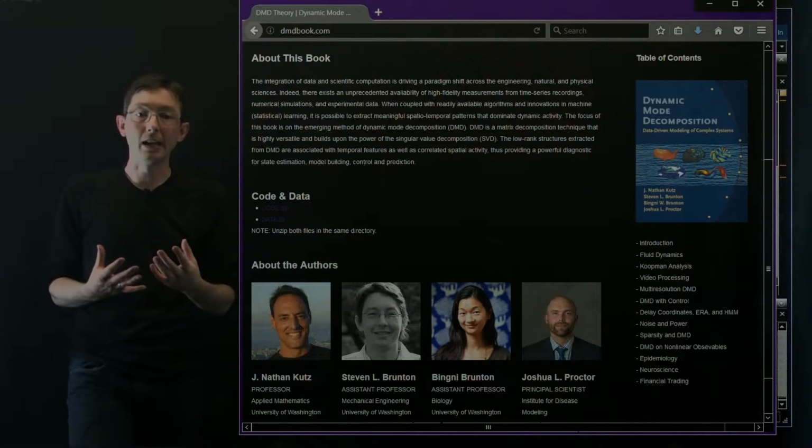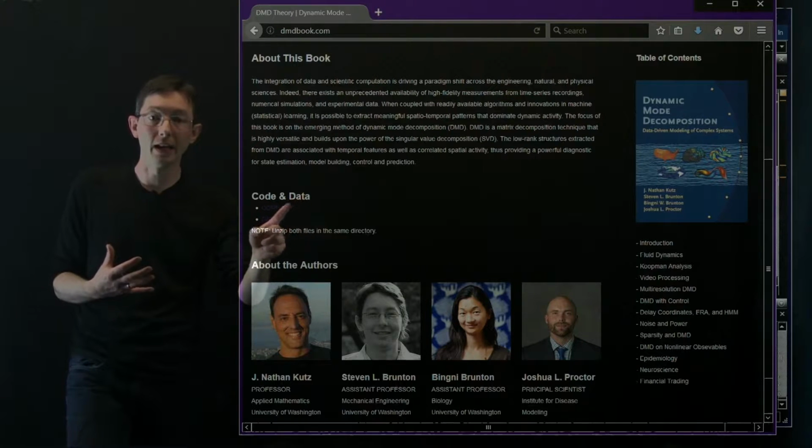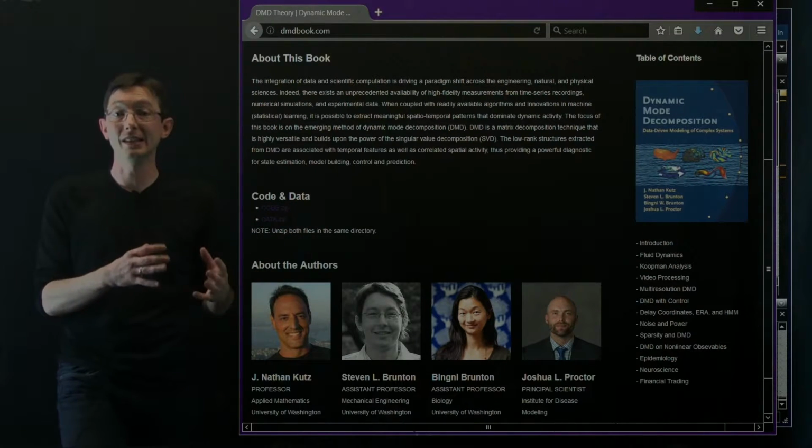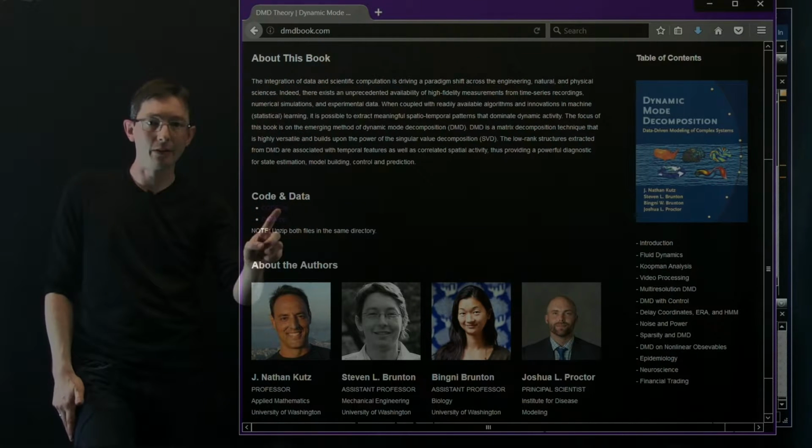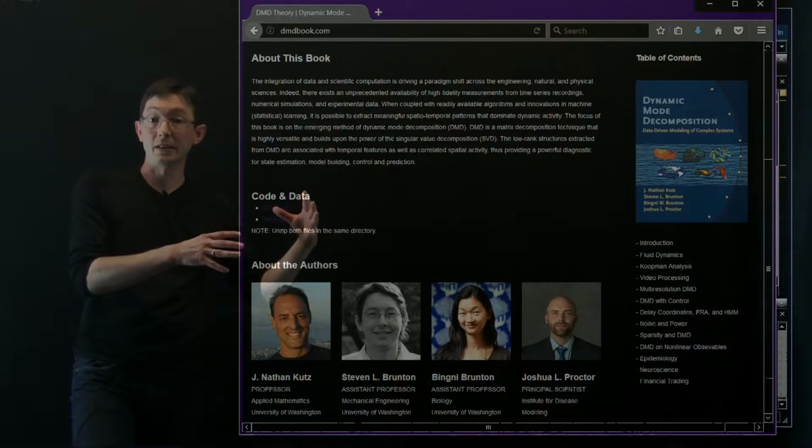And so what I'm gonna do today is I'm gonna download the code and data, and I'm gonna walk you through how easy it is to actually get started with DMD. Okay, so go to dmdbook.com, download the code and the data, and unzip them into the same folder.